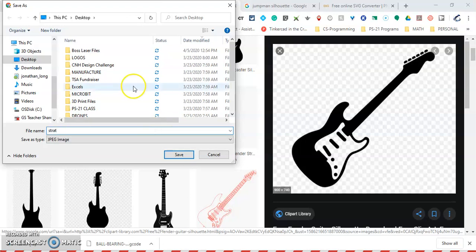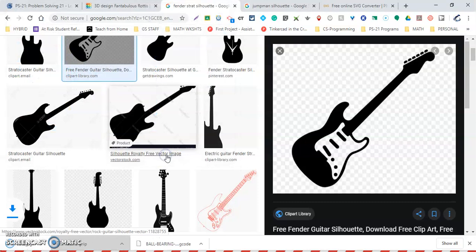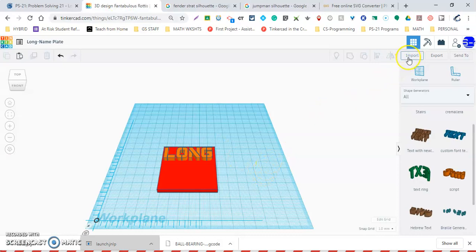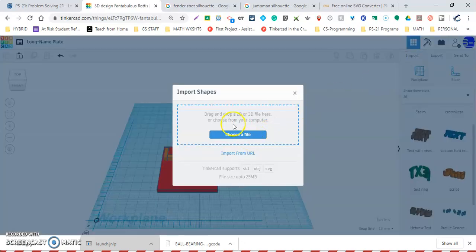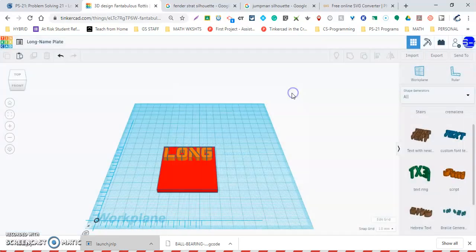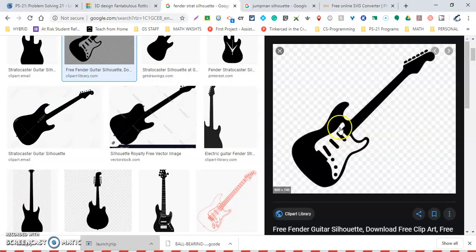So I'm going to call this Strat. And here's what I want you to notice. Anytime you save an image off the internet, it's usually a JPEG or a PNG. All right, this is kind of important for later. So I'm going to save that. Now, here's the thing. In TinkerCAD, I can bring in TinkerCAD or 3D type images. So it's under this button called import. So click on import, and what it does is it allows other STL files to be brought in. It also accepts OBJ files and SVG files. You'll notice though it says nothing about JPEG or PNG. So at this point, the picture I just saved can't actually come into TinkerCAD.